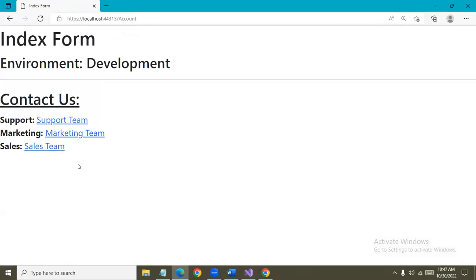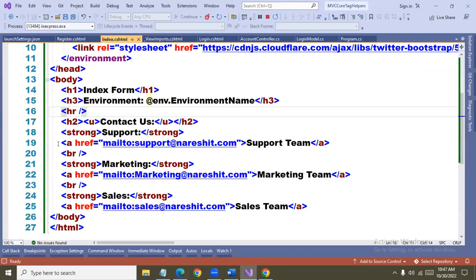Is the point clear, all of you? When you click on this, the appropriate mails should be generated: a mail to the support team, a mail to the marketing team, a mail to the sales team, the corresponding mails. And how are we doing it? We are doing it by using the a href tag.